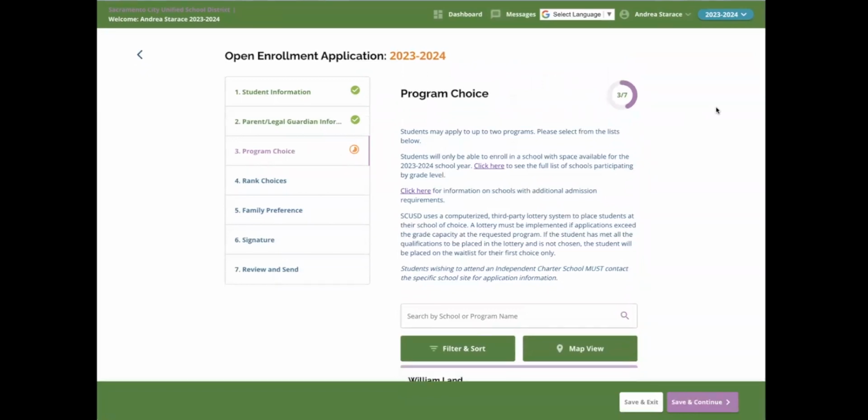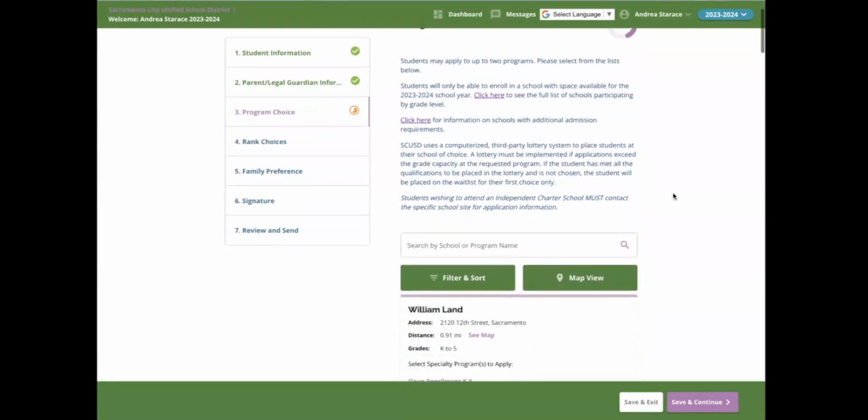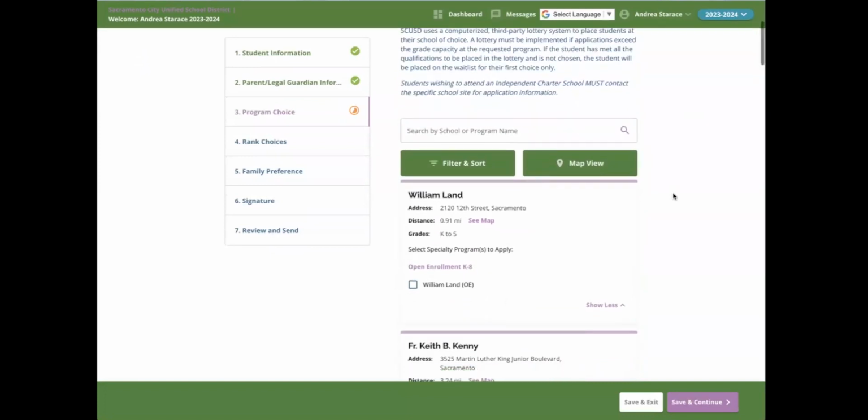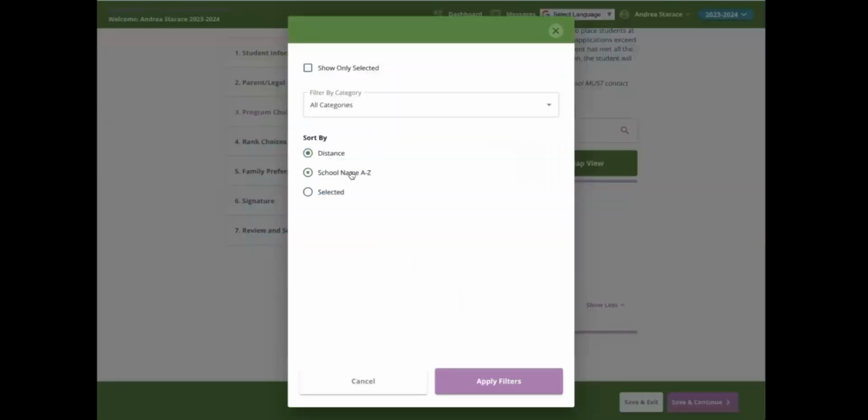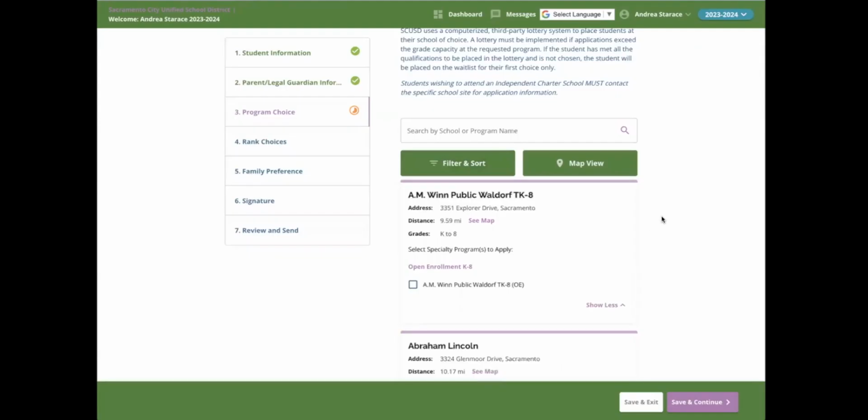Students can apply to up to two programs, and you can select from the list below. Please note that students can only apply to enroll in a school where there's a space available for the 2023-2024 school year. You can click this link to see the full list of schools participating. As you scroll down, you will see the schools listed in the order of distance from your home address. You could also click Filter and Sort to change that into an alphabetical listing.